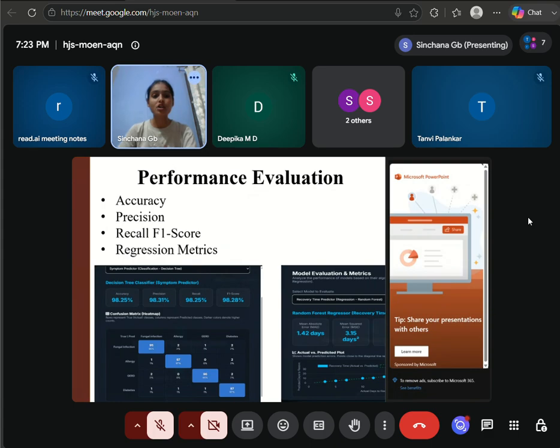Next are regression metrics. Regression metrics are used when the model predicts continuous numerical values rather than categories. Common regression metrics include mean absolute error, which measures the average difference between actual and predicted values. Next, mean squared error measures the squared difference between actual and predicted values. Next, root mean squared error shows prediction error in the same unit as the output. For disease classification, classification metrics such as accuracy, precision, recall, and F1 score are more important.